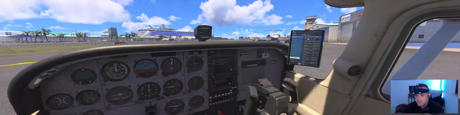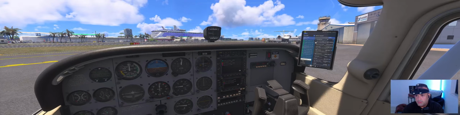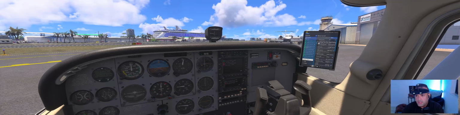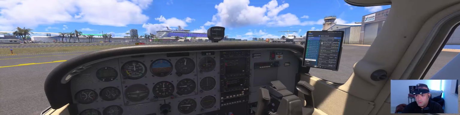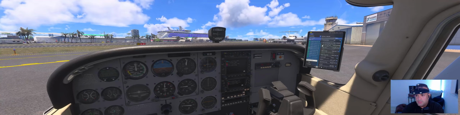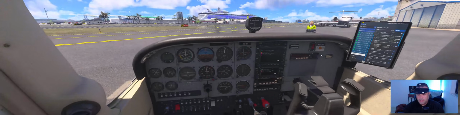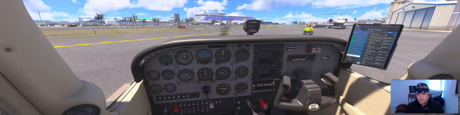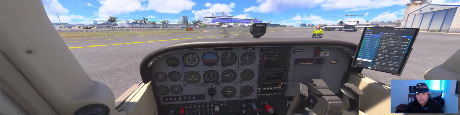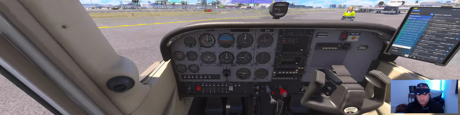Outstanding. So the parking brake is set for the before takeoff checklist. Here we go. Parking brake set. Pilot and passenger seats in the utmost upright position. That's what I should have said. Seat belts check secure. Cabin doors are all closed. Flight controls free and correct. So we're gonna go full aft, full forward, full left, full right, full left, full right.